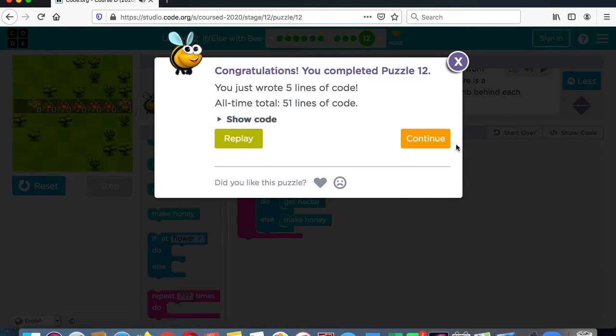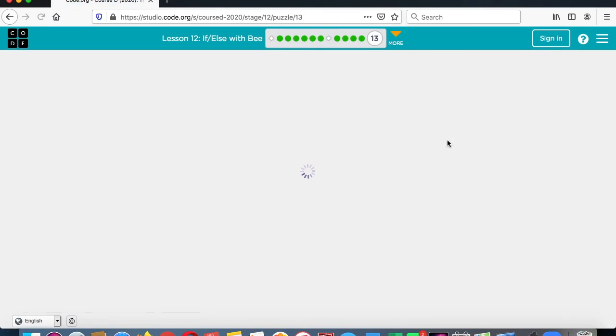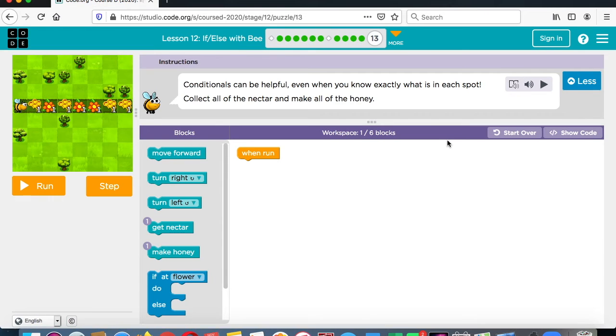Okay, now we're up to the final one. So a conditional can help us even if there's not a question mark there. So we know what's here. Now here's the problem with this one. They only give us 1 make honey and 1 get nectar, but that's okay. We'll just do it the same way we did the last one. Move forward. What do you do if you're at a flower? You get nectar. And what else can you do? Well, if it's not a flower, you should make honey. Okay? And then we do it 1, 2, 3, 4, 5, 6, 7 times.